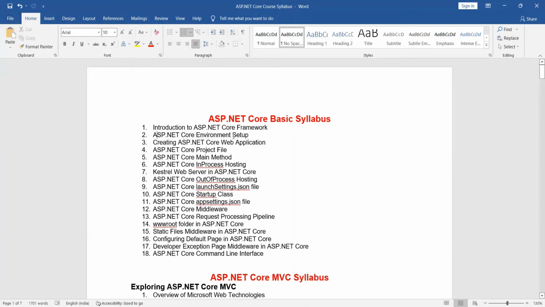First is the ASP.NET Core setup. Then we will be creating the web application. This will be the sample web application which we are going to cover in the second chapter. Then we will focus on the ASP.NET Core project file and what its characteristics are. We will cover all our points step by step, chapter-wise.